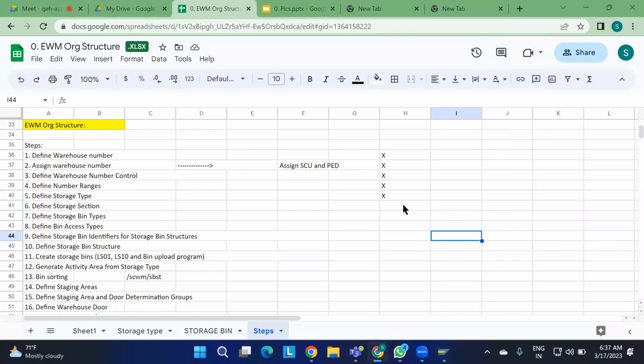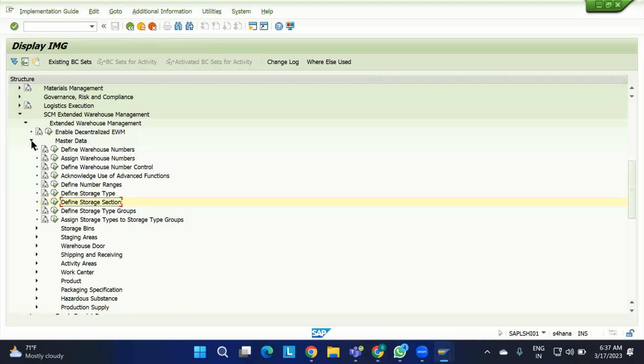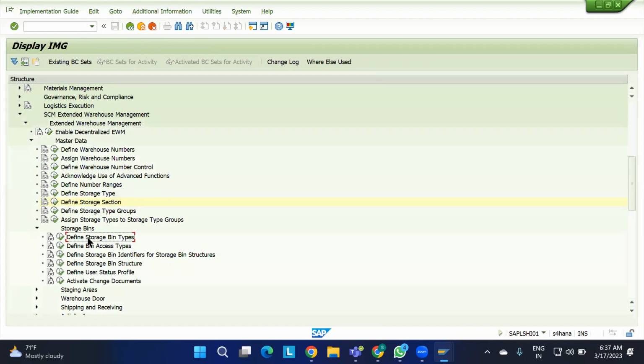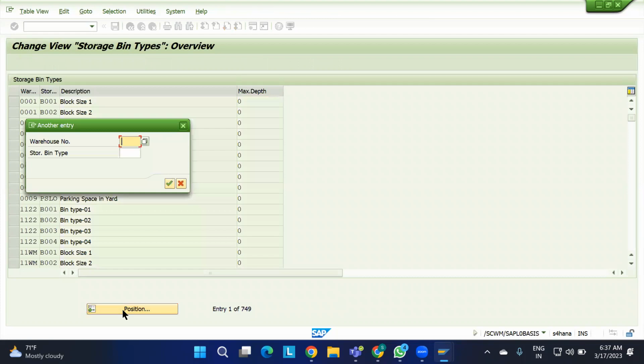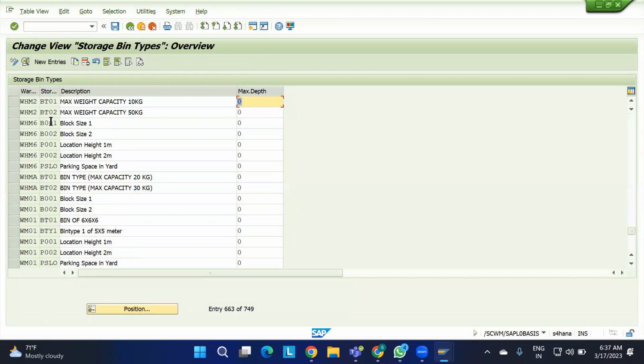Next thing, storage bins. I will go to the master data, storage bins. Here we have to define the bin type, bin access type, bin identifiers and the bin structure. First we're going to go to the bin type. For WHM2, we have defined two bin types, BT01 and BT02, and they are available with us. What we have defined within this is one for 10 kg and another for 50 kg.